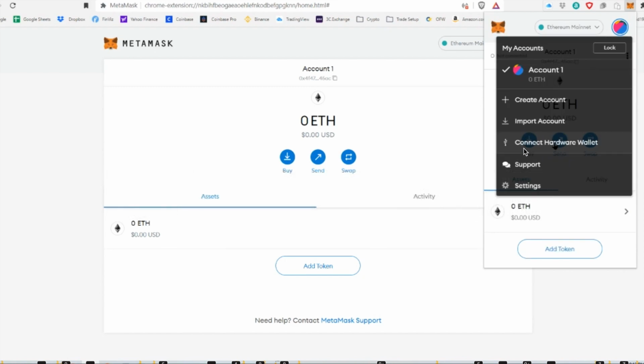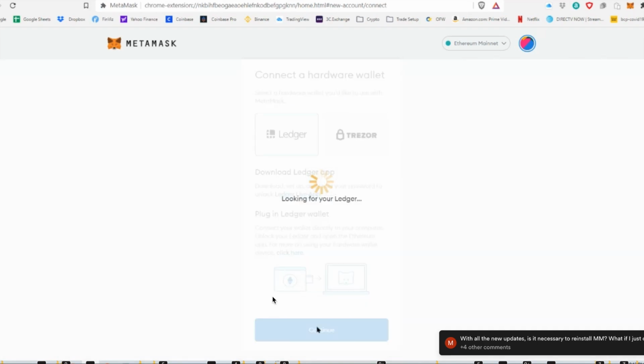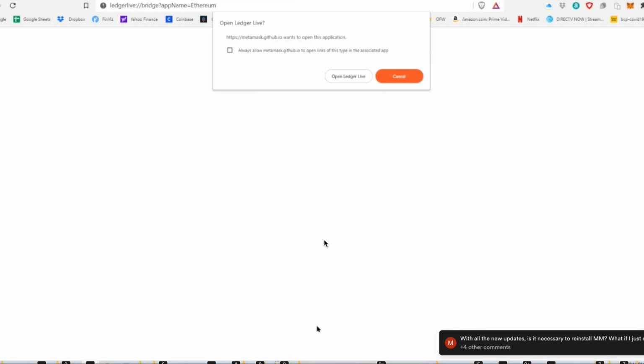Go to settings and click on connect hardware wallet. Now it's going to ask you which one you have. We have the Ledger, so we're going to go ahead and choose that. If you have a Trezor, choose Trezor and go ahead and click continue. Now before you do this step, go ahead and log into your Ledger, your physical Ledger. So just go ahead and put your PIN in and make sure that it's open and ready to go. Then click on open Ledger Live if this pop-up comes.